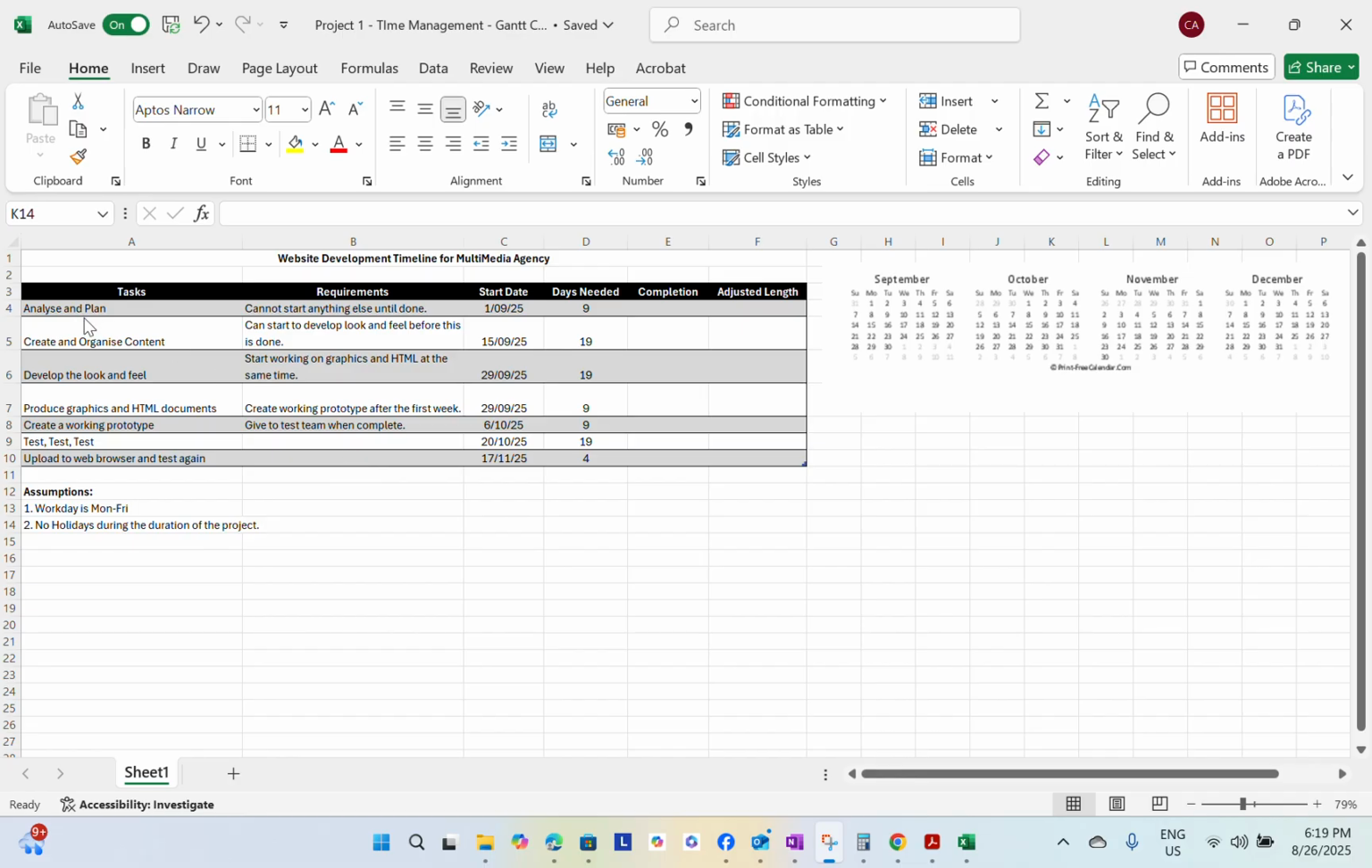So for task number one, we have analyze and plan. So it says here that we cannot start anything else until it's done. So we need to complete the 10 days, assuming that the work day is Monday to Friday and no holidays during the duration of the project. So days needed is 10 days, including the start date. So days needed column is 9.